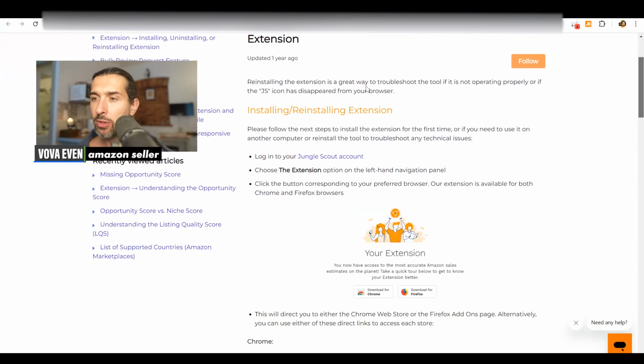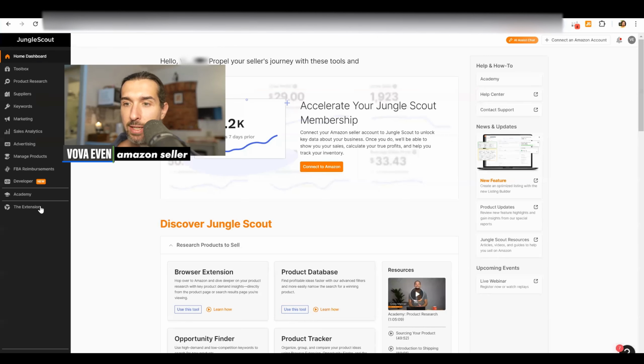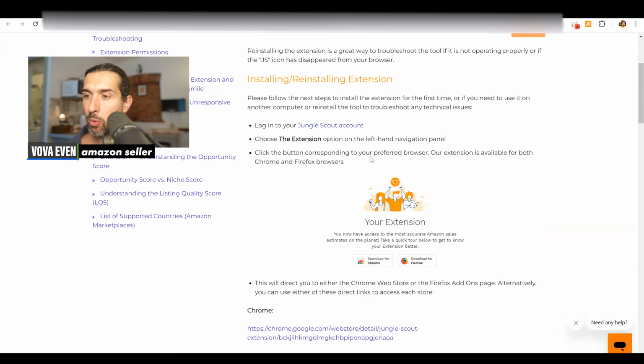It's pretty easy. Reinstalling the extension is a great way to troubleshoot the tool if it is not operating properly or if the JS icon has disappeared from your browser. So you go to your Jungle Scout account and choose the extension on the left-hand navigation panel, as you can see right here. Then click the button corresponding to your preferred browser. The extension is available for both Chrome and Firefox browsers.